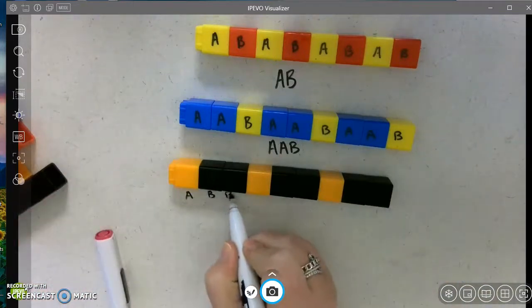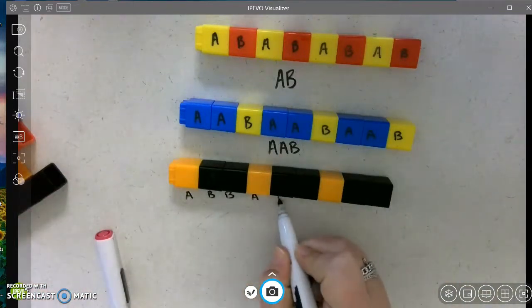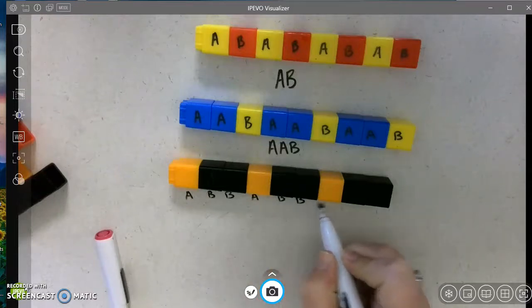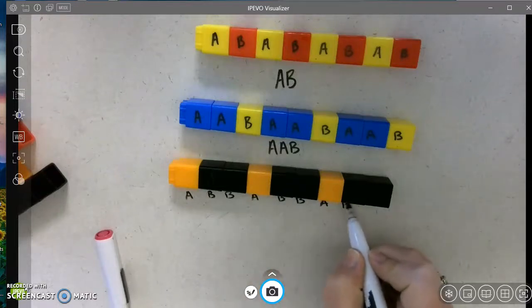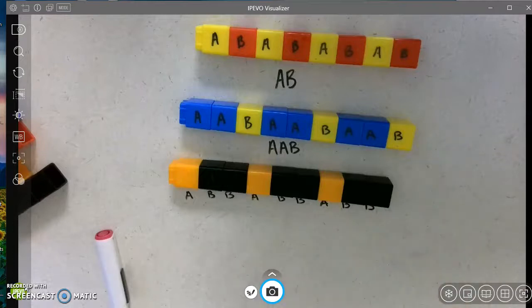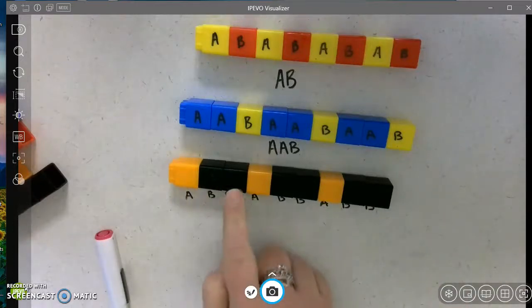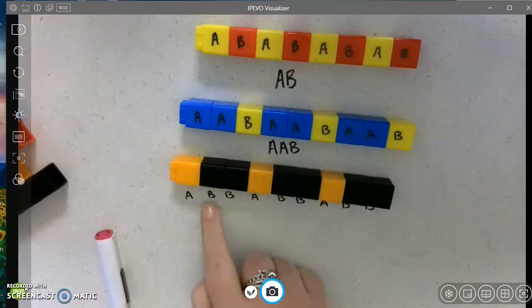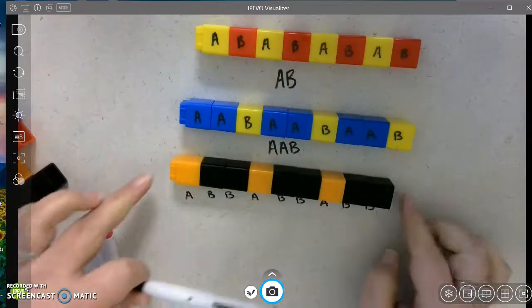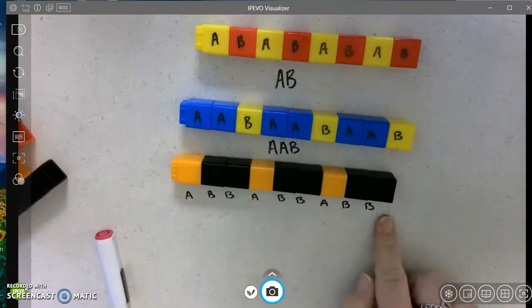B, B, A, B, B. A is orange. And remember that the black is B. And this one's the same color, so it's the same letter. So this is how our letters go.